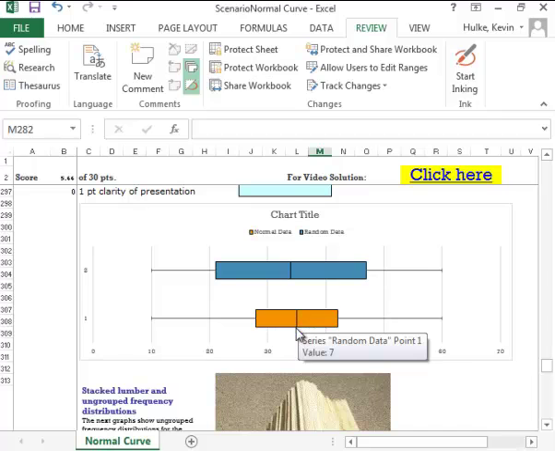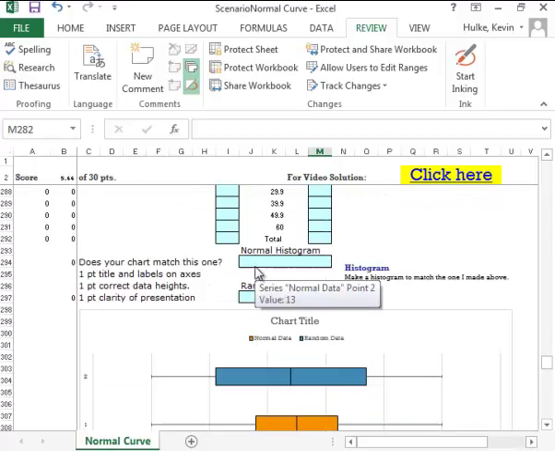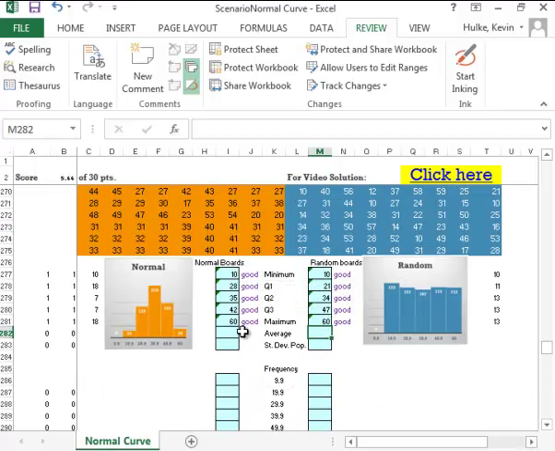In the normal boards, the median, the Q value, is right in the middle, whereas in the random boards, in this case, it's a little offset to the left. It could, of course, be a little offset to the right. That's the nature of randomness.